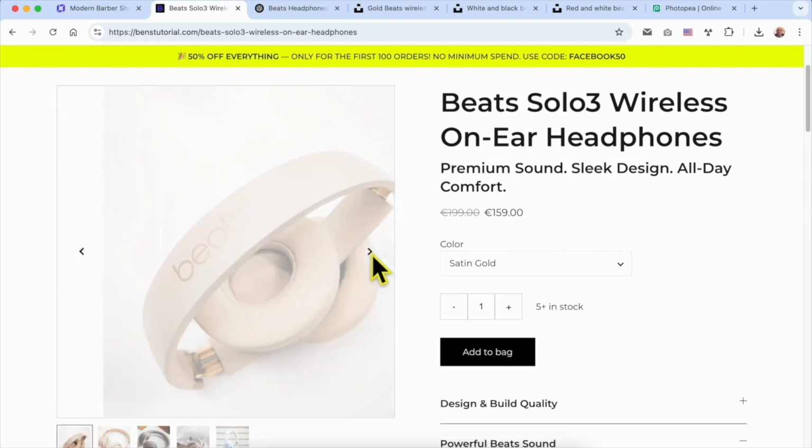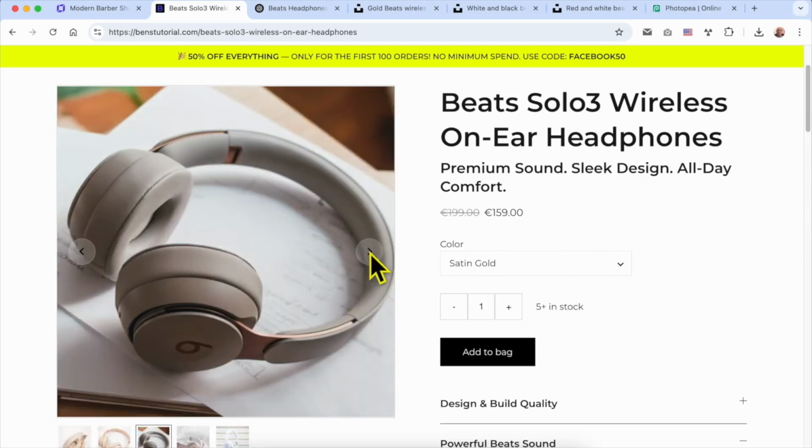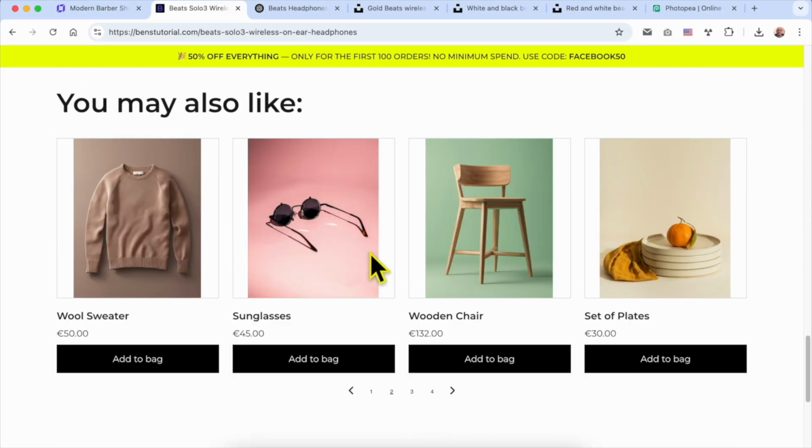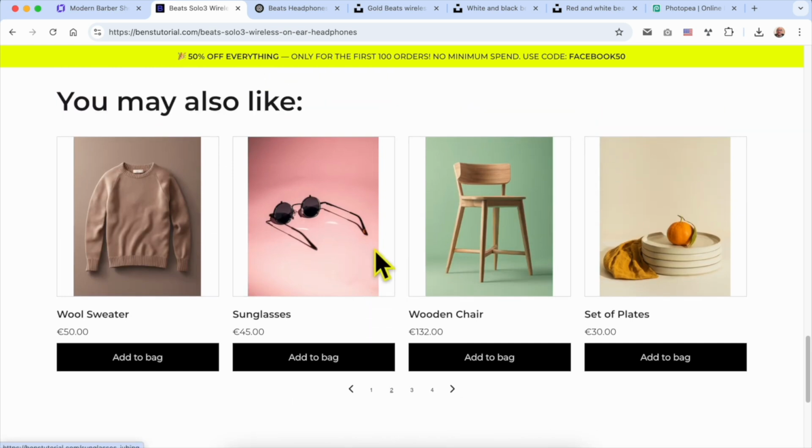In this video, I will share with you how to add products on Hostinger website builder. Without any further ado, let's start this tutorial.